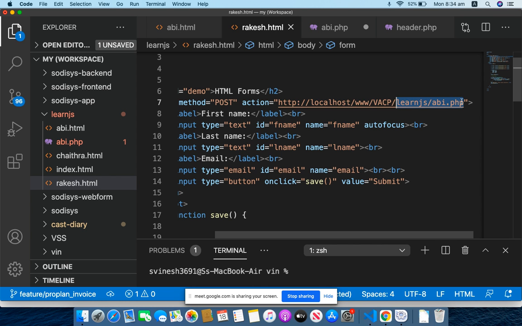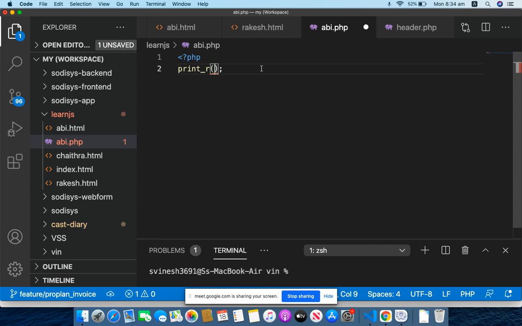Okay, so this abi.php will now get those things that you have typed in this form as an array in a variable called $_POST, because you are using the method POST. So now print $_POST. This is an array which has the whole values of the form. Let's see if that is working.